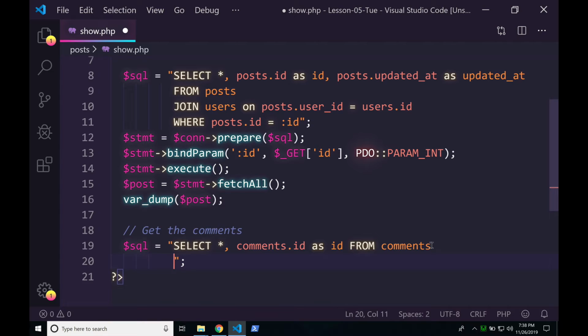So we're going to select from, oh, I already did from comments. From comments, join users on comments.userid being equal to users.id because a comment is associated with a user. And that's the end of our SQL statement.